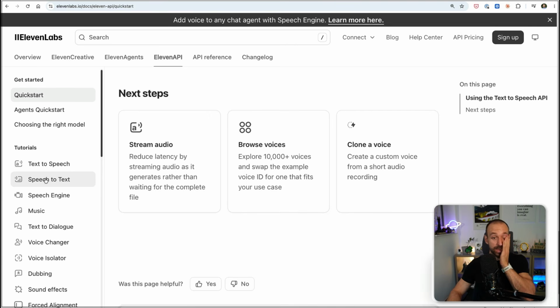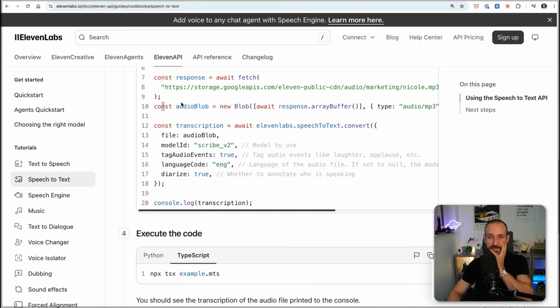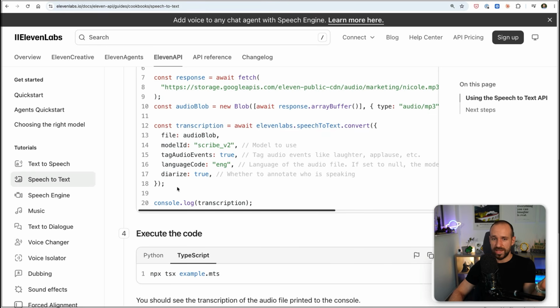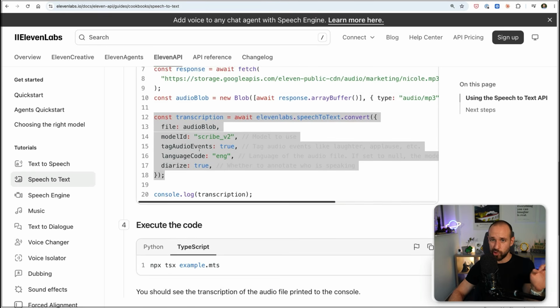Then let's head over to speech to text. So that's exactly what we want to do. We already get the audio file. We were able to see this in our application since we could play the transcript, and then we should be able to just send it here. At least that is my hope.